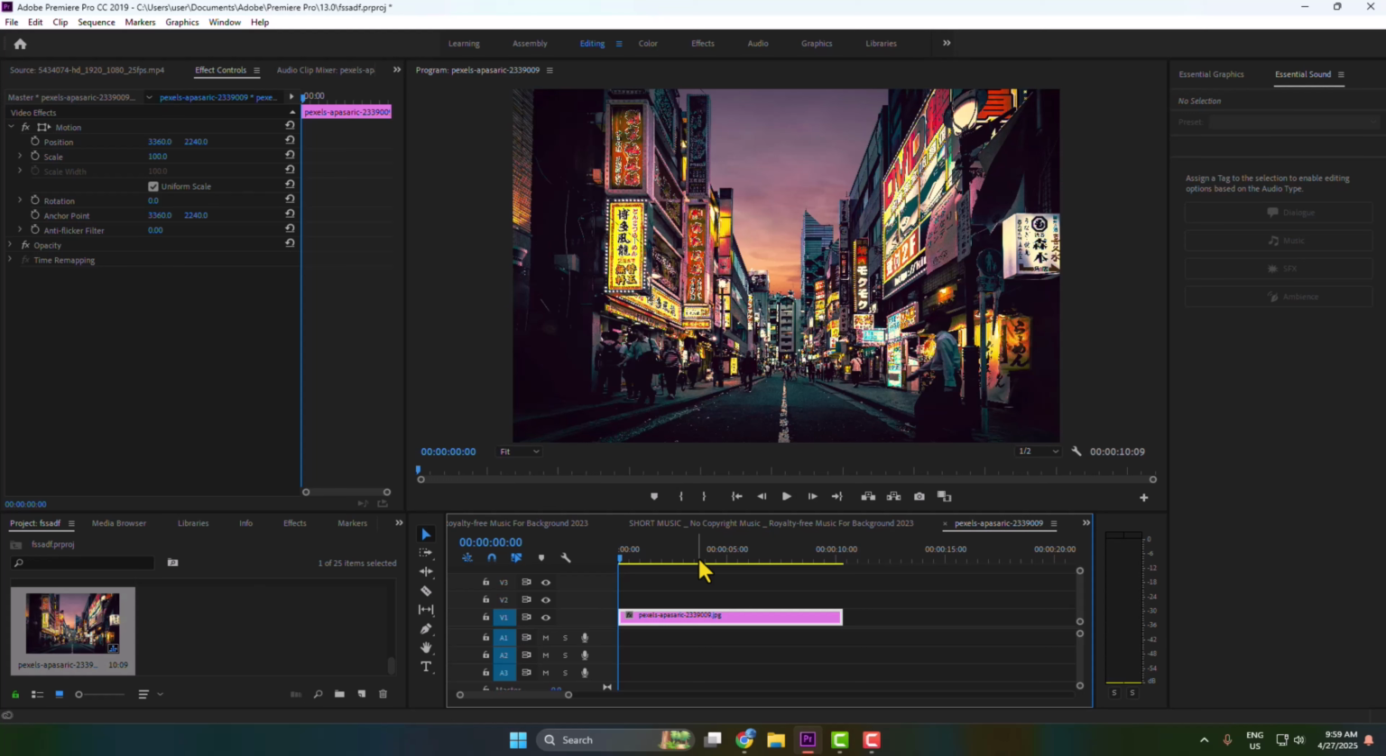Here's how to animate a still image. So as you can see, my image is in my timeline. Selecting the image and going to Effect Controls, here I'm just turning on keyframe or toggle animation for position, scale and rotation.